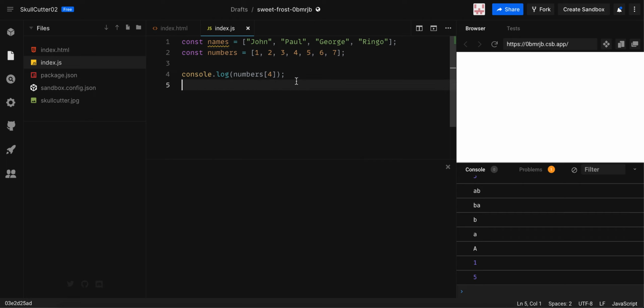So that may be a bit confusing, so I'm just going to use the names array. So let's see, names 2. Which name do you think will be printed? Is it John, is it Paul, is it George, or is it Ringo? Well, since John has an index of 0, Paul has an index of 1, naturally George would be printed. Here, George.